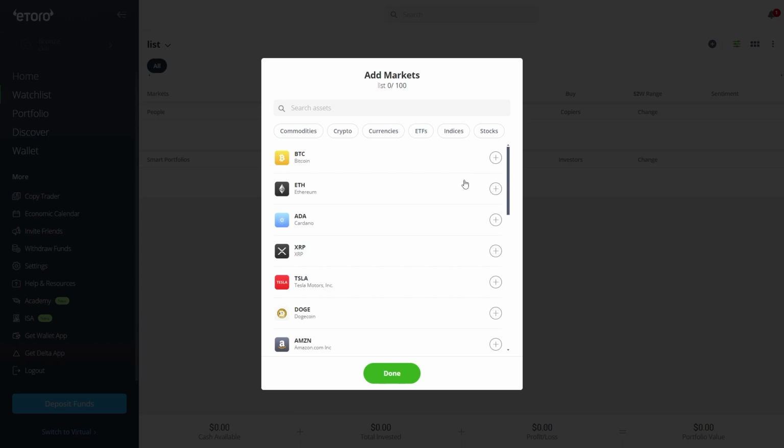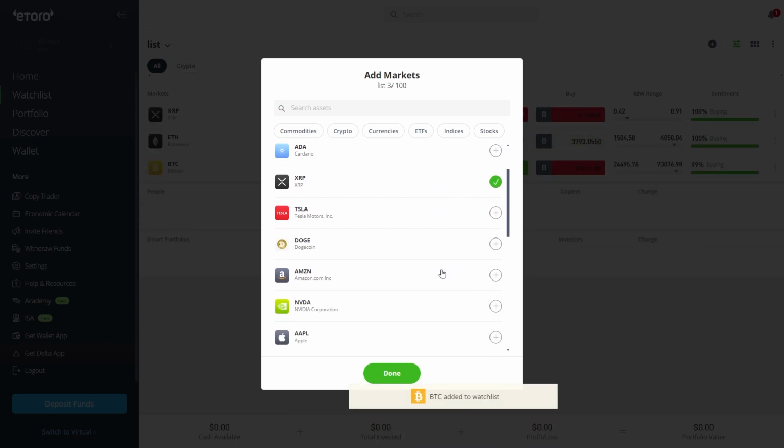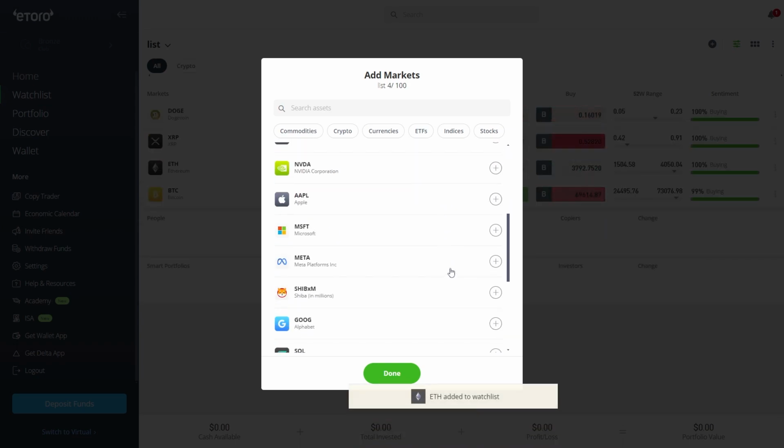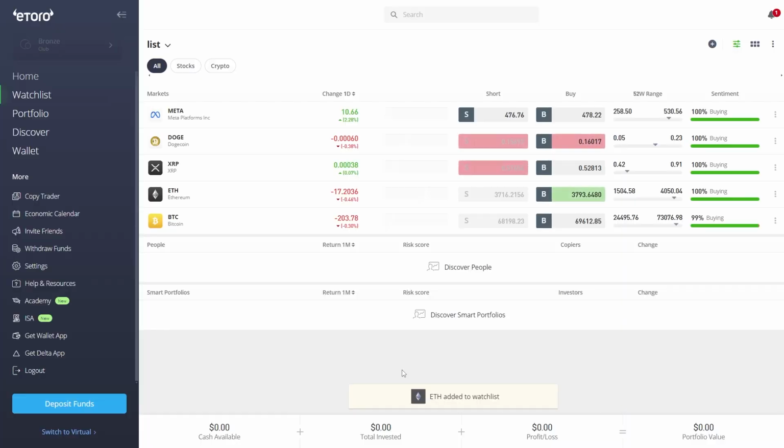And we can actually choose what we want to see in this list. So we can select everything that interests us, and when we're happy we can click done. And it will now show us in this list all of the assets which we picked. This can be a really great way of just quickly looking at the market and seeing what's up and what's down.